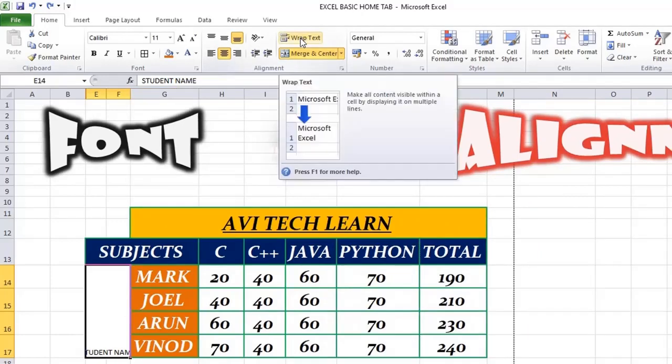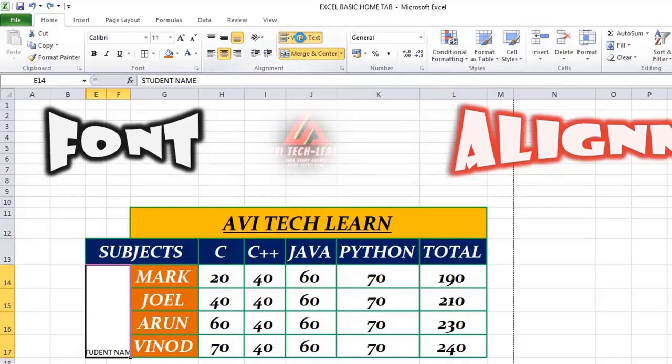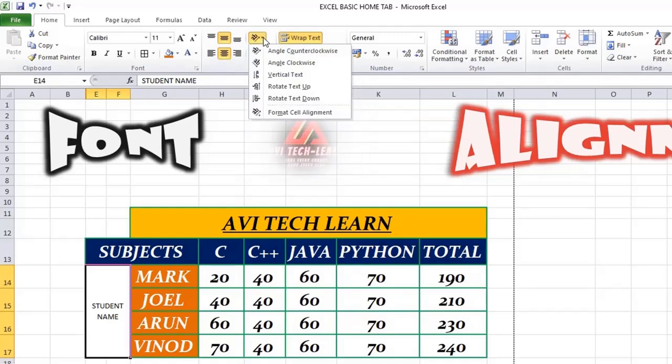When I click on wrap text, you can see the student name. The student is on the top, the name has come down. So this I want in the center. To get it in the center, I can place it here. By using this option, I can keep the student name centered. Now I want to turn this student name. To turn this, there is an option called orientation. When I click this option, I can use any among these options.